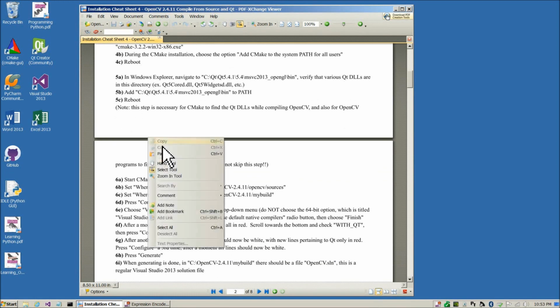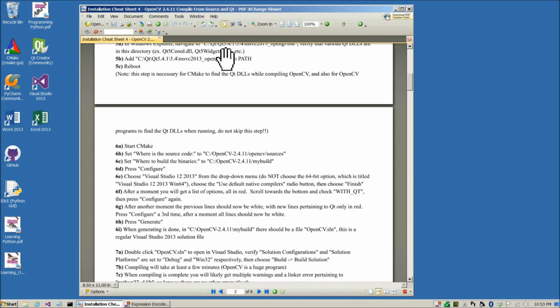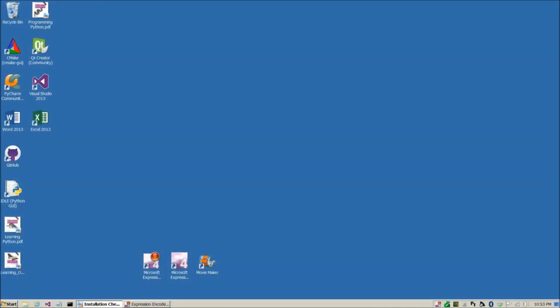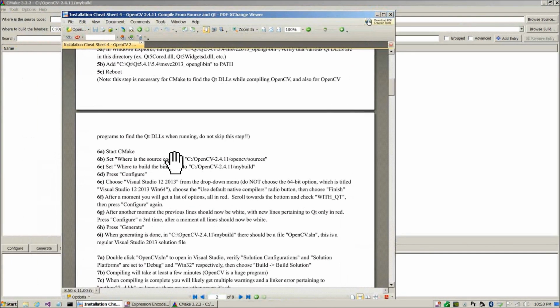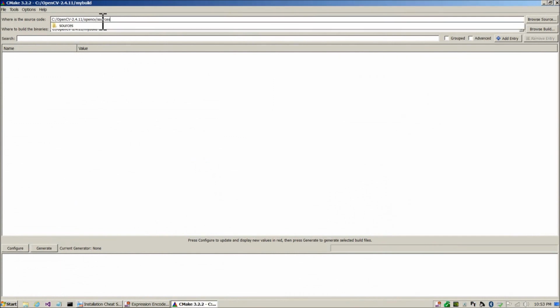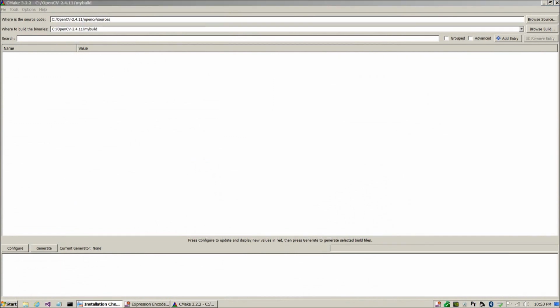So continuing on. Now we're going to start CMake, and I'll move the cheat sheet over to the other screen here. And we can copy and paste. I'm just going to copy and show you here what I'm doing. We're going to copy and paste these right out of the cheat sheet into CMake. So where is the source code? It's right there. And where to build the binaries is going to be right there.